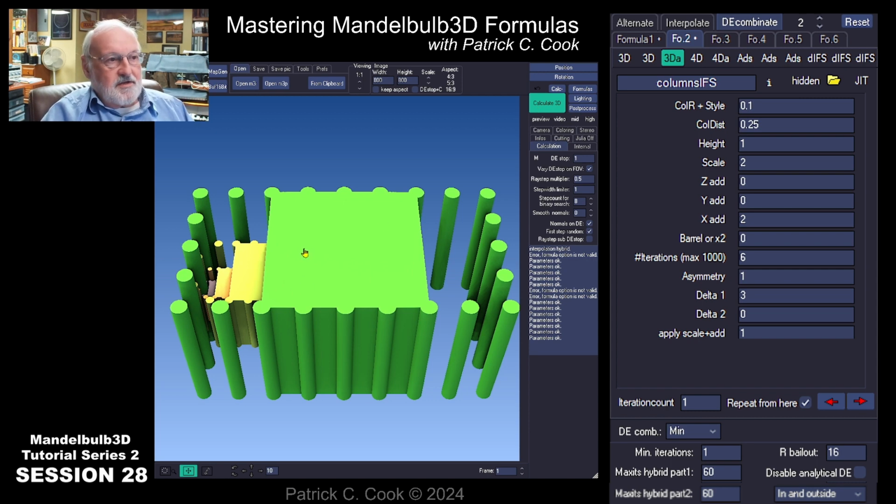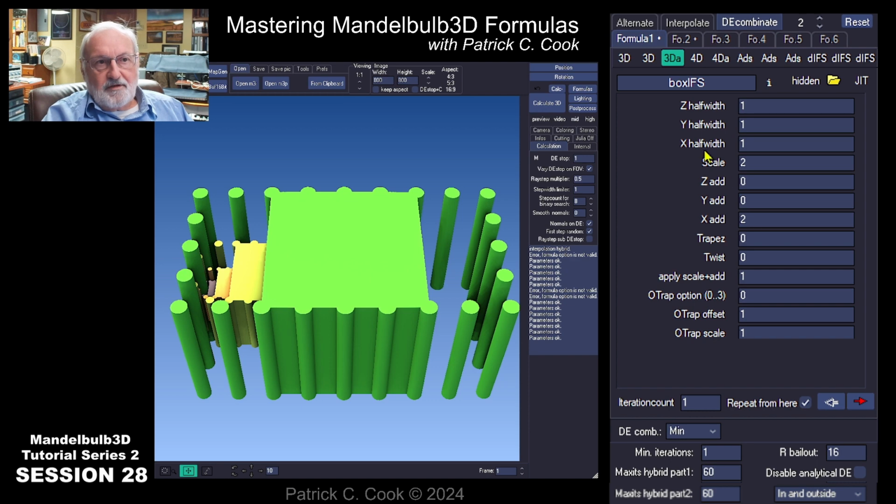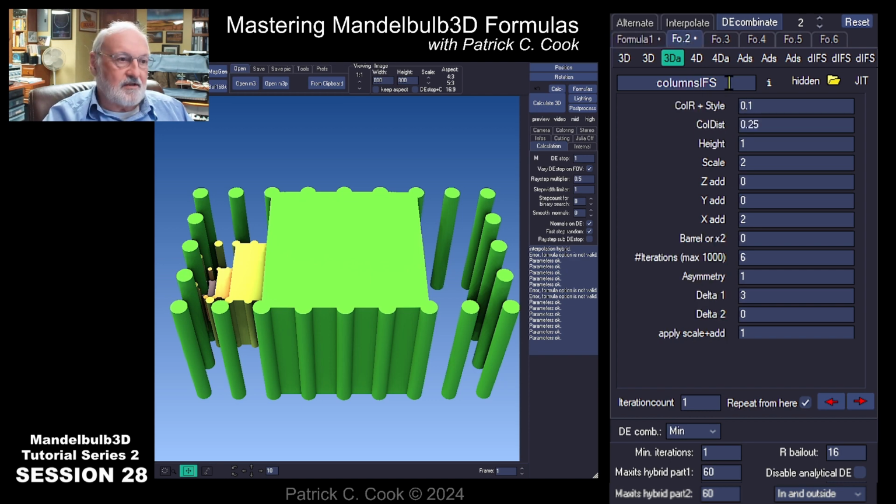So what I've got here is two formulas running in dIFS mode. Formula number one is the box IFS. Formula number two is the columns IFS. Now, they're mixed together. They're blended together. In terms of Boolean logic, they are combined. They're anded together, okay?